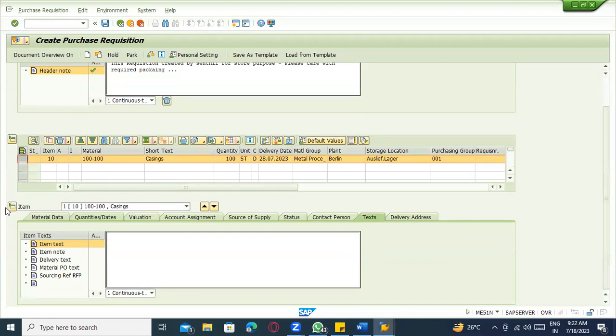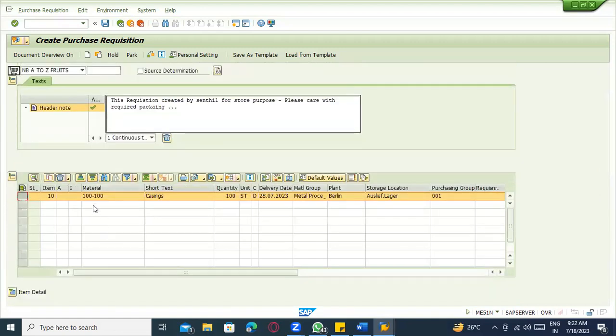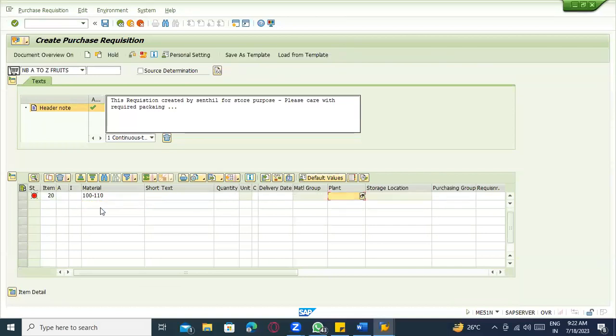If I want to create multiple items here, suppose I go to the next line item. I'm putting in my material number and how much quantity is required, and all. I'm just mentioning it here.